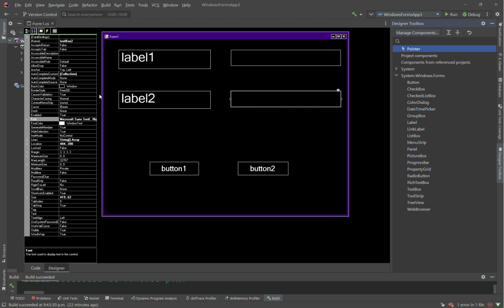Alright, good stuff. So let's maybe just rename these. Let's go with text box is fine. Oh, this should be a label. This one should be a label, so let's delete that.